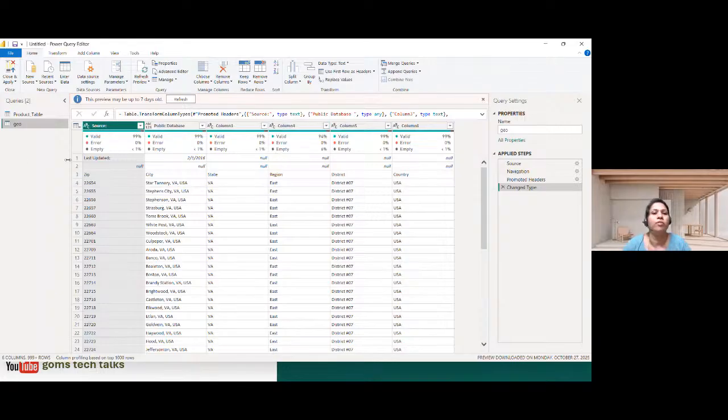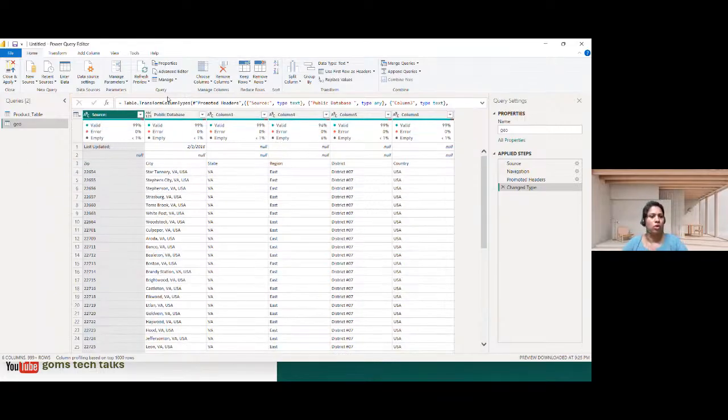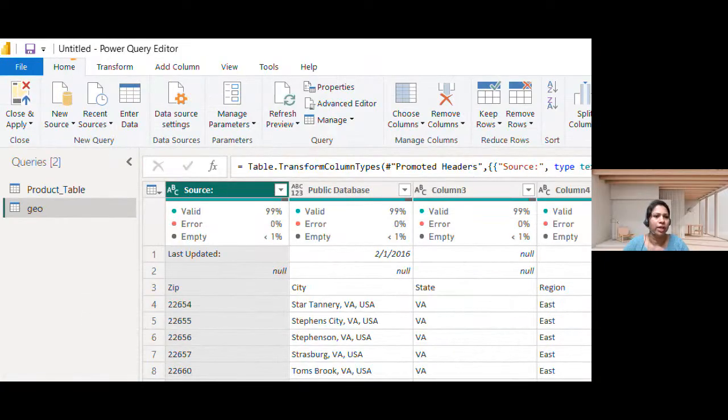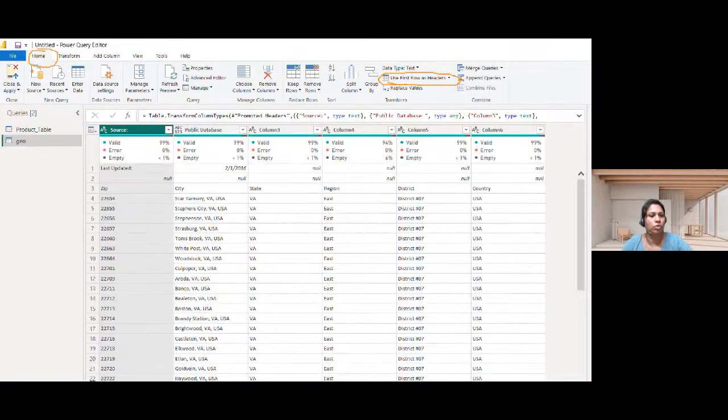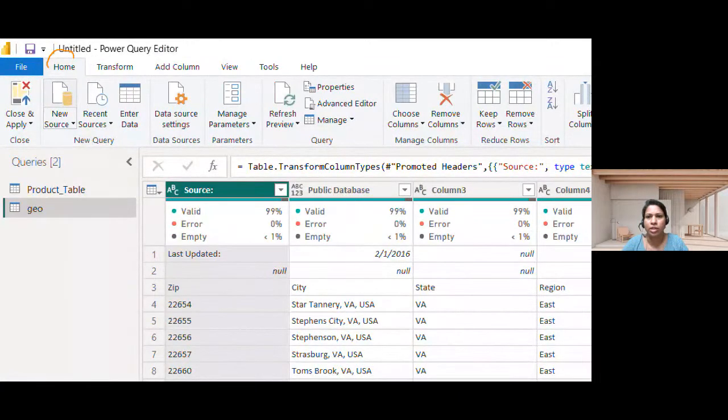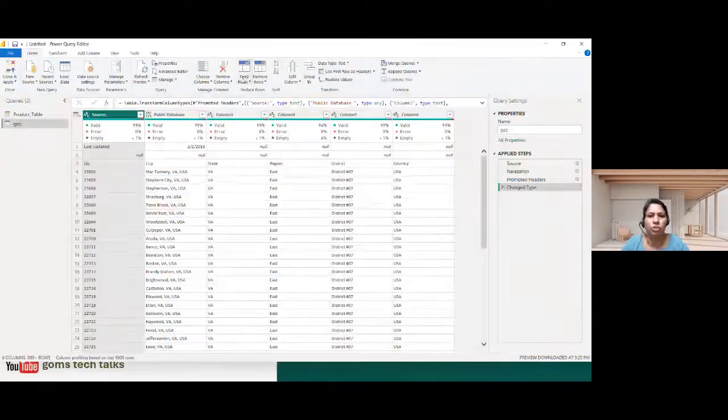So I will go to the top, where you can find Home. And there is one more option called use first row as headers. Sorry, let us first delete the rows. If you go to Home, you can see an option called remove rows. You have to remove the rows first. Click on this remove rows.